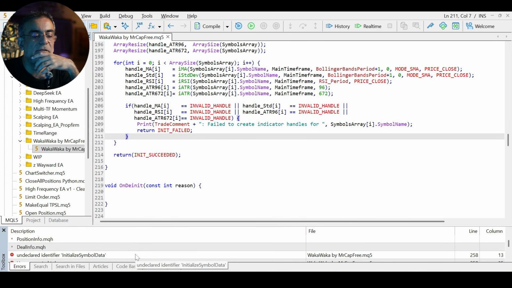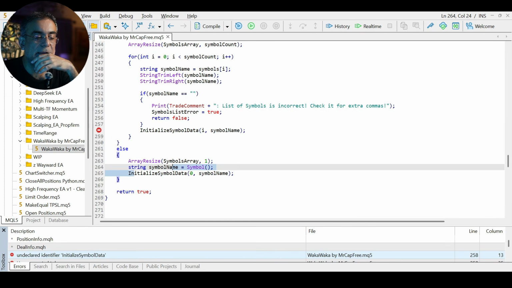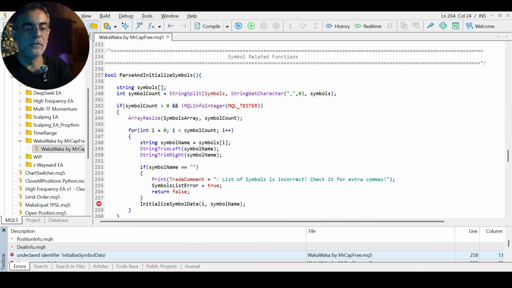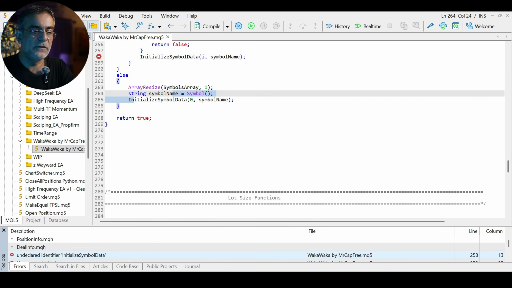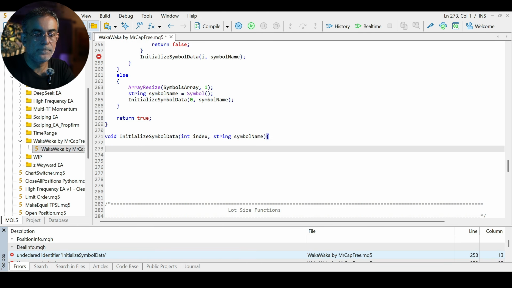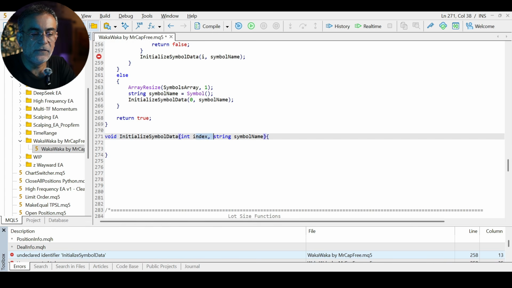Oh, because we have created, we wrote these functions, symbol initialize symbol data here and here, but we haven't still created this. So now we are in this symbol related function. So let's create this function. So we're going to create this function, and to this we're going to be sending the index and the symbol name to initialize the data.